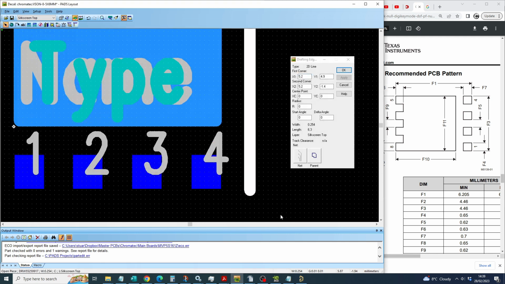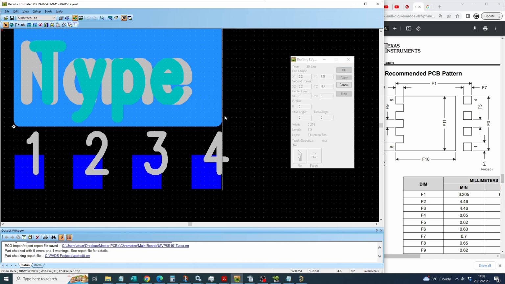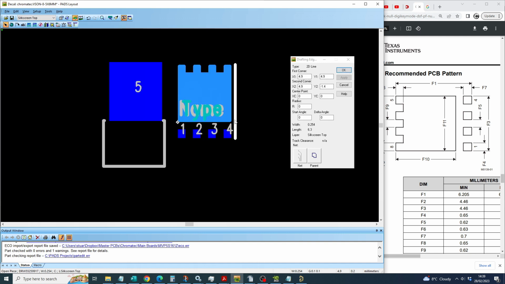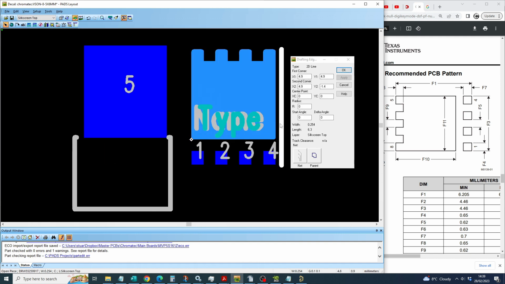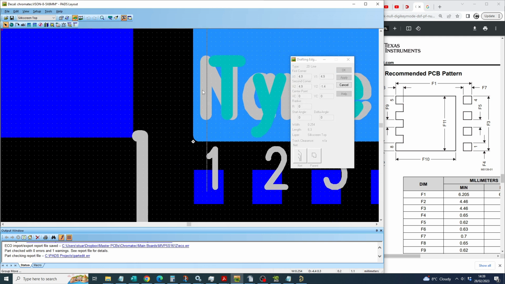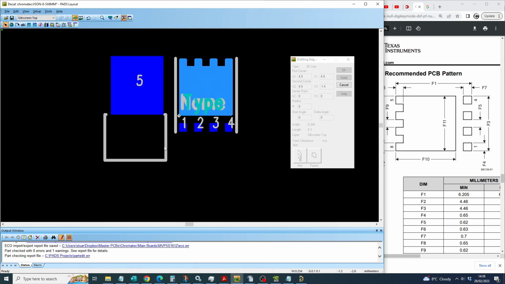Set the grid 3.1. Then move the edge, we can come out 0.13 on the silk screen. We don't want silk screen violations later. Copy that. Edge of the component and step 0.3. Get rid of that one now, don't need it.